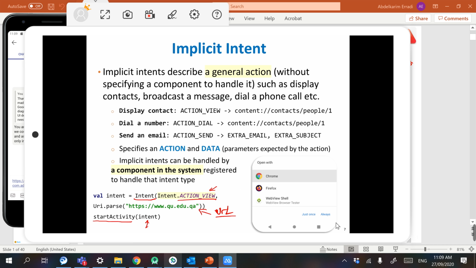So in here, this is an implicit intent. I did not specify which activity to start. Instead, I just specified an action to take, and I gave it some data, some input. And then Android gave me the possible apps that can help me achieve this task. An end user will select one of these apps, and then that particular website will be opened.